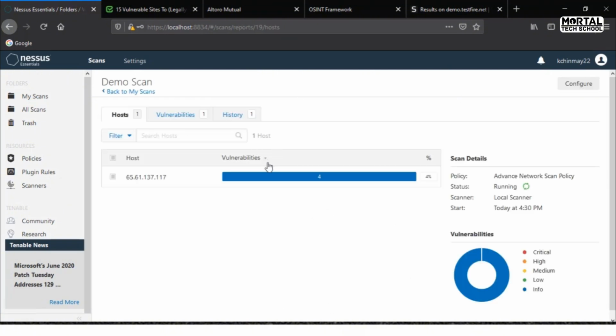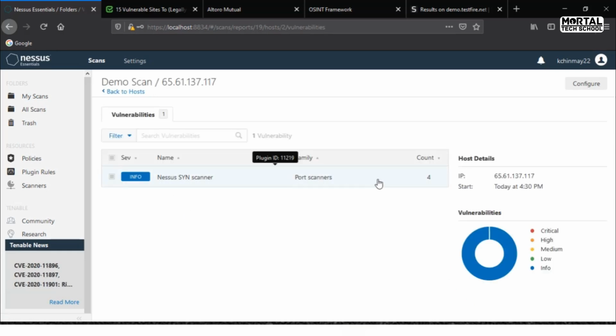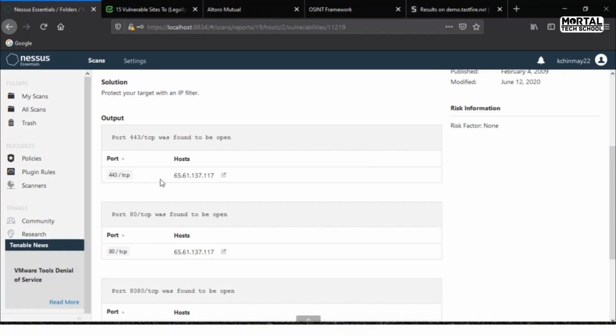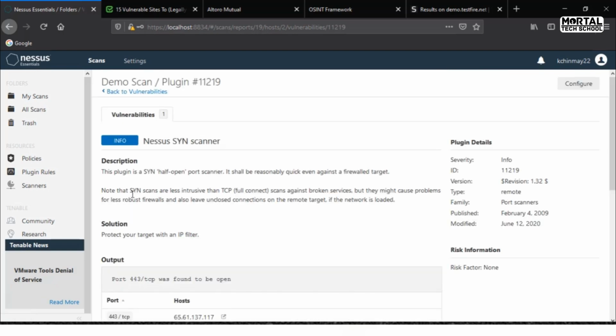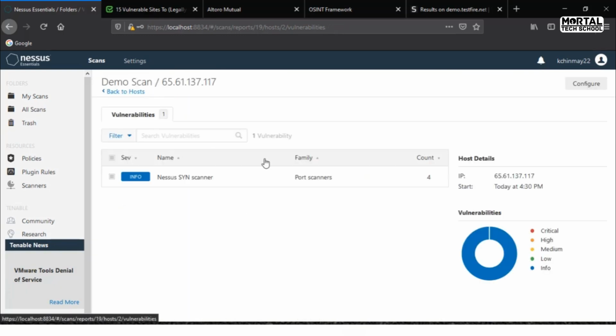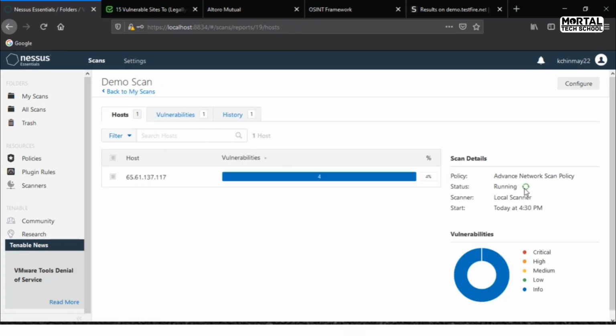As you can see, the scan is still going, and I guess we have found something. These are the 5 types of vulnerabilities: critical, high, medium, low, and just information. You can see the Nessus scanner is using an Nmap half-port scanner to scan the target website. Port 443 TCP was found to be open. Port 80 was found to be open. Port 8080, that is HTTP, was also found to be open. Let us head back to vulnerabilities and wait for something more interesting.